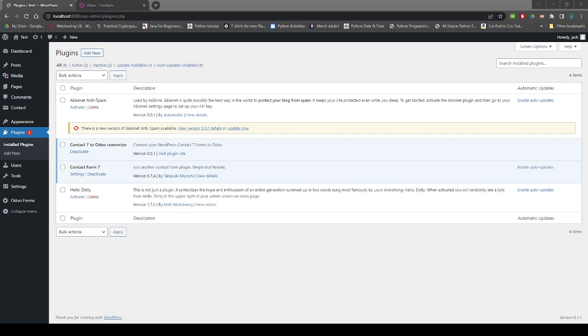So I'm going to quickly go through how to use the Contact Form 7 to Odoo connector plugin with WordPress. First you need to install the Contact Form 7 plugin, and then you should be able to install the new Contact Form 7 to Odoo connector.